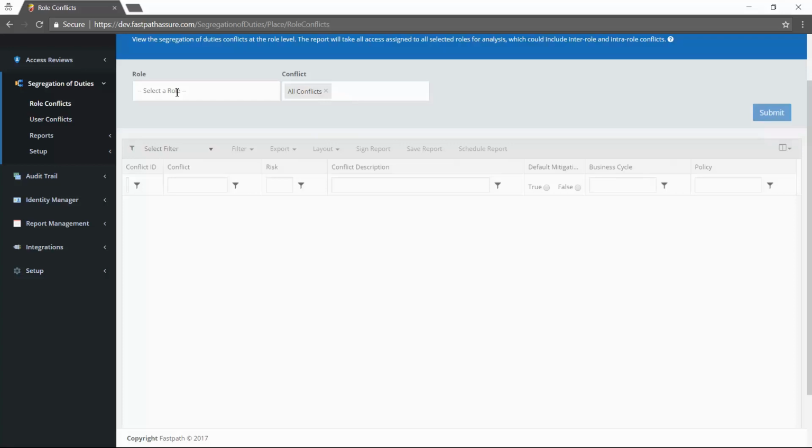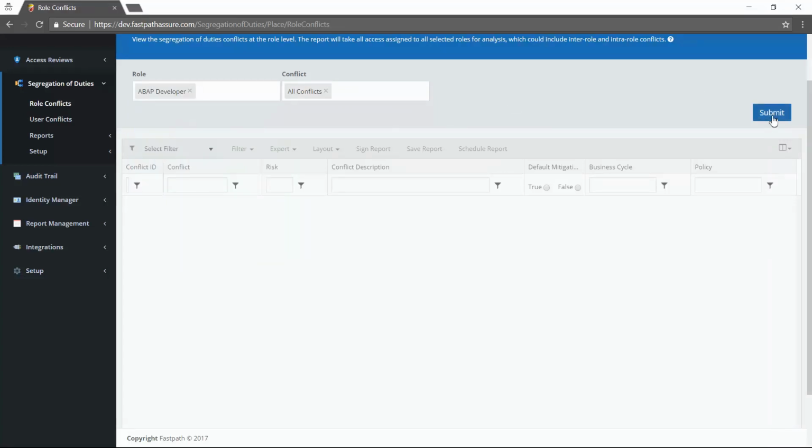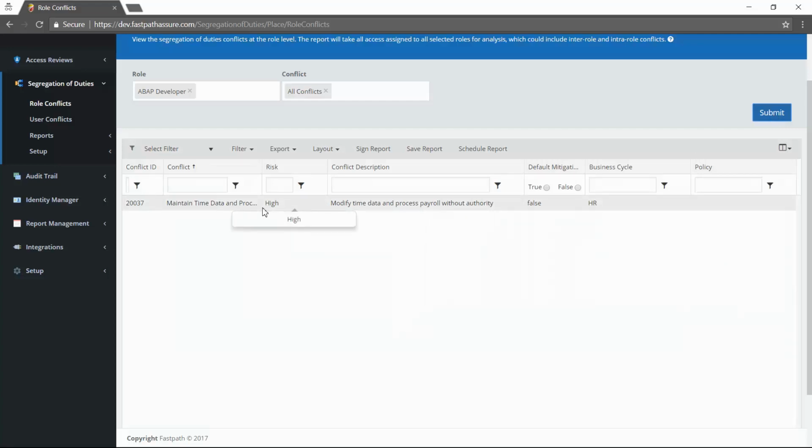So again, these roles are being pulled directly from your SAP environment, and you can again test those roles. So if I wanted to look at the risks inherent in an ABAP developer, I could grab that, hit submit, and it's going to test that against our rule set. And fortunately, we only have one risk out of the box. It's a high level risk of modifying the timesheets and then being able to process the payroll for those timesheets. So again, we can run the segregation of duties analysis at the user as well as the role.